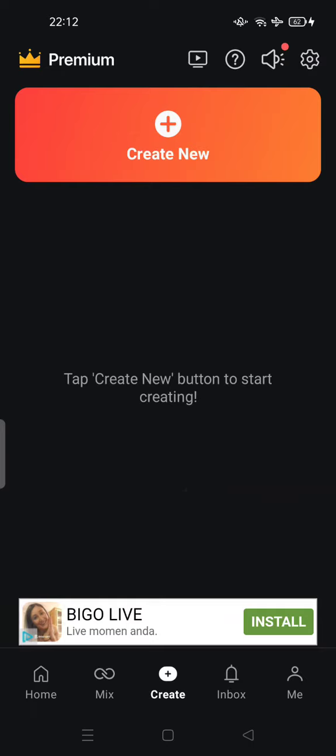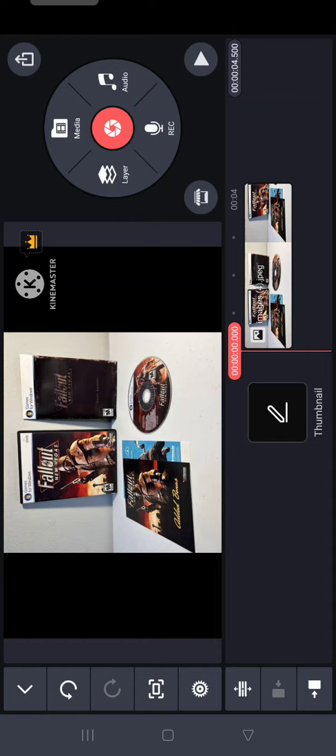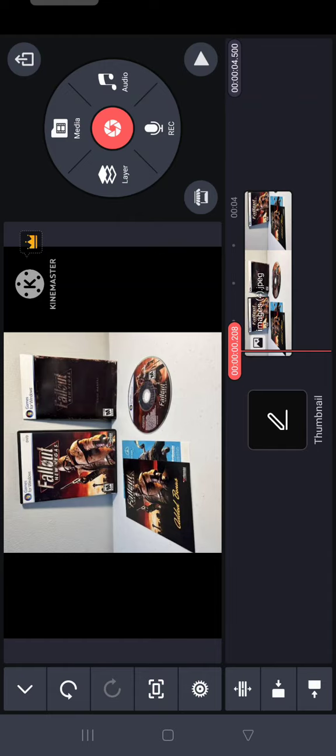Let's get started. Open your KineMaster app on your phone and create new. Here you can adjust aspect ratio. You want to upload video in TikTok, Instagram, YouTube, it's up to you. And open your projects here, and I want to remove one of the objects in this video.